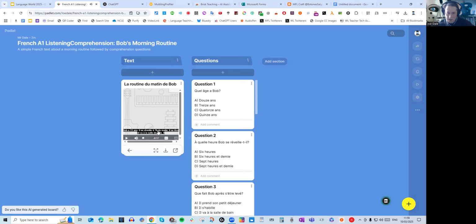You can see that it adds captions automatically, which is fantastic. You can also download the audio as well. So this is a completely free way of making audio versions of text in different languages, which is fantastic.